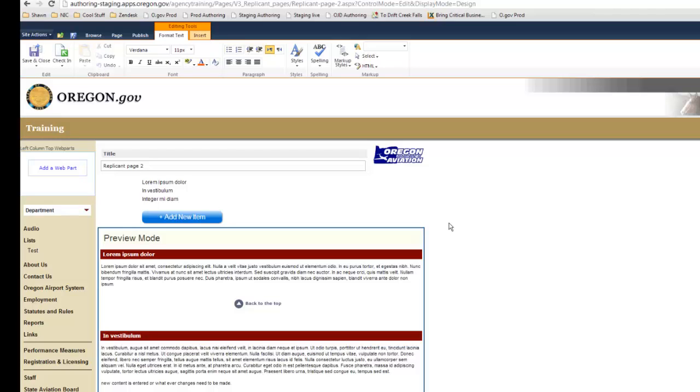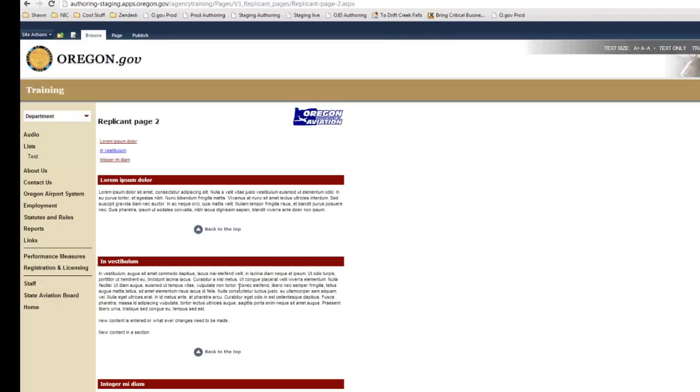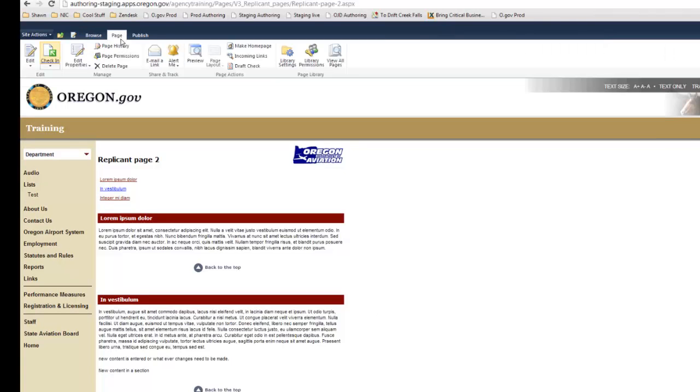And then once you have done all the editing that you're going to do on your replicant page, you'll save and close just like normal. It'll give you a preview of the way it's going to look on the web so you can be sure. And then you will simply check in as normal and publish as normal.